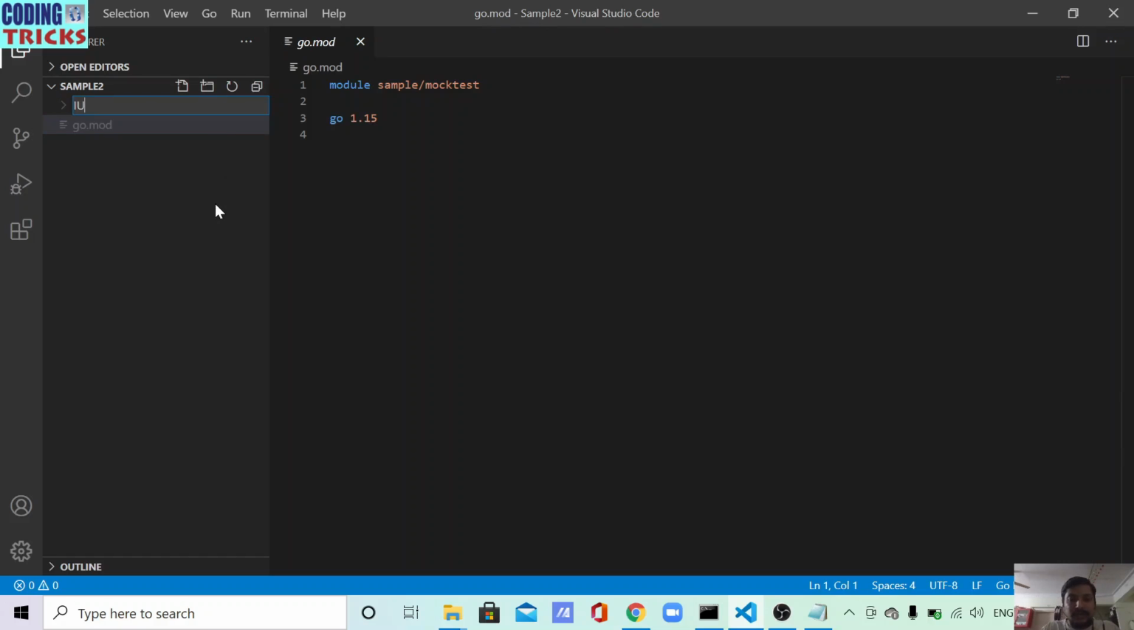The folder name I'll name it iUser. That means I need to have an interface in my Golang code. If you have an interface, then you can mock. In any mock testing, normally we mock interfaces. So we'll have an interface, and that interface we will mock. That is the reason I have created a folder named iUser. Inside that I will place one interface. Similarly I will create a concrete class that I will name user.